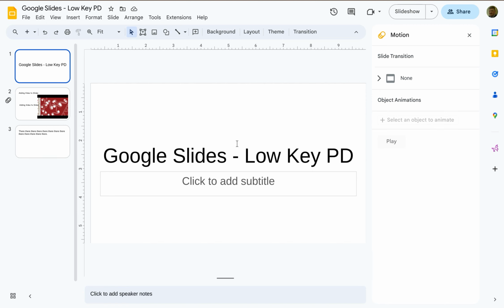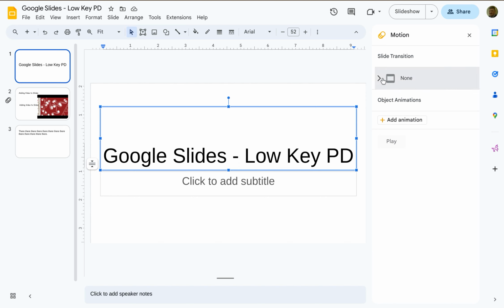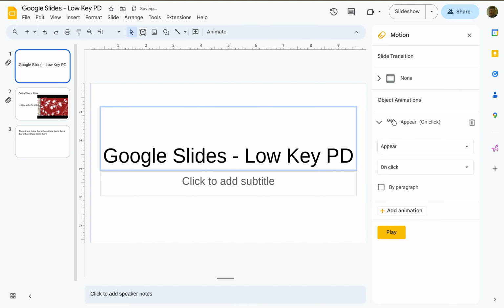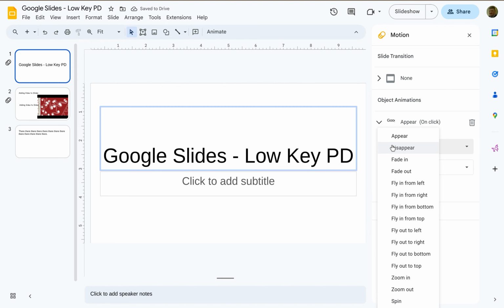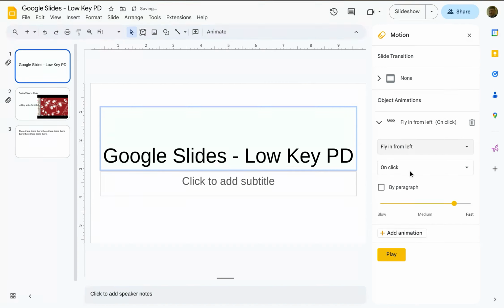If I want to, I can add it. So now that I've selected an element, I can add animation, and then I can describe the animation: appear, disappear, fade in, fly in from the left. When do you want it to happen? On click, after a previous animation or motion, or with a previous, in other words simultaneous, with the one above it. I'm going to do click.